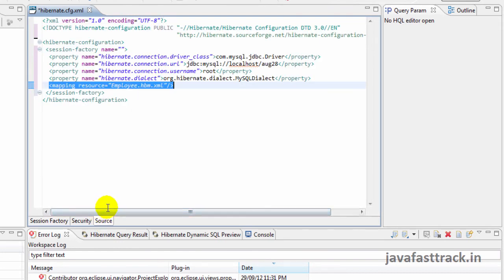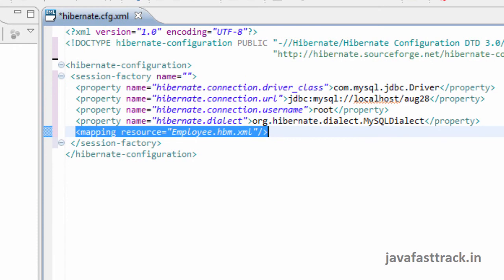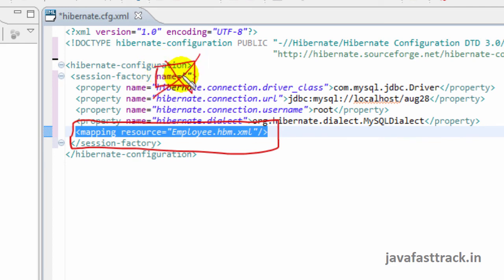If you look at the source code, you can see that the mapping file has been added in the Hibernate configuration file. There is one very important thing to do. Always have a look at the Hibernate configuration file. If you see something like name equal to empty string, just delete it. I don't want this name equal to empty string, so I just delete it. Otherwise you'll see some exceptions.